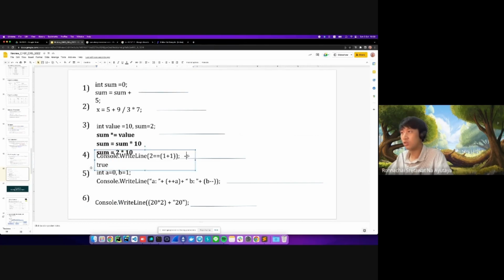So it just depends on the language that you use. Some languages use this one, some use this one. Or some language may say 1, 2, right? And I believe C# will use this one, true. It is not capital 1. And this one, int A equal to 0 and B equal to 1. And what is this? All right, let's try.